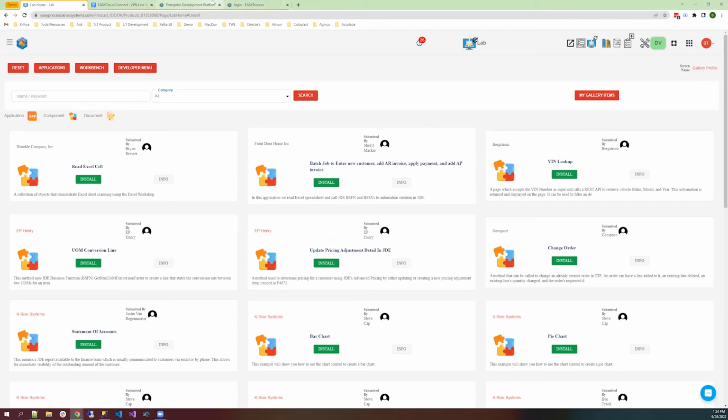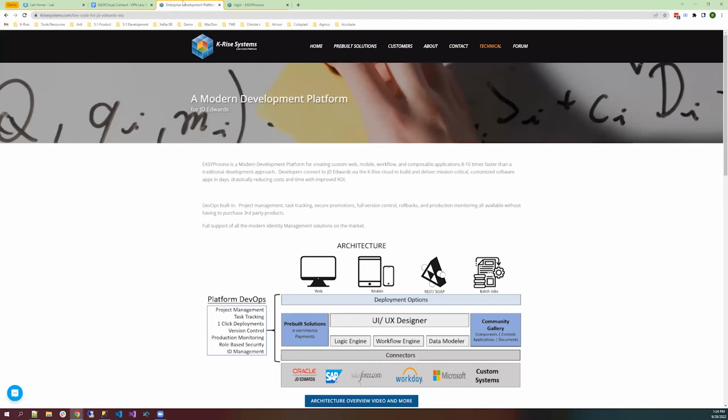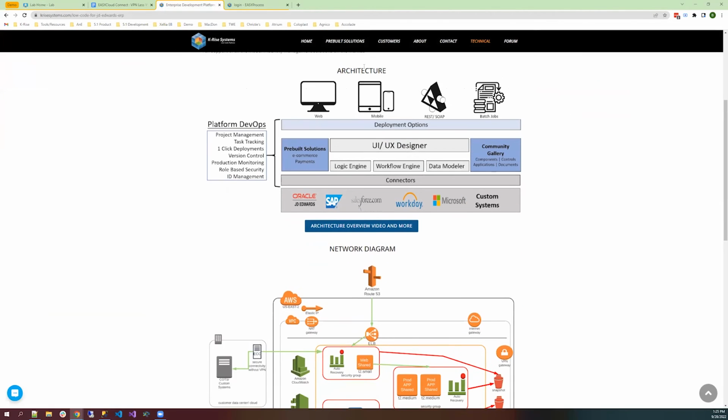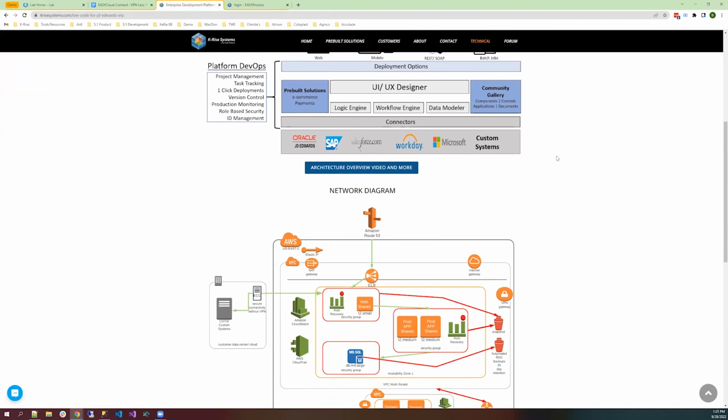So the next thing I want to show is actually on our website. And Doug already touched on this, but this is the architecture, from your integrated system all the way to the deployment options: the web app, the mobile app, REST API, batch job, and how there's platform DevOps in between, which I showed.